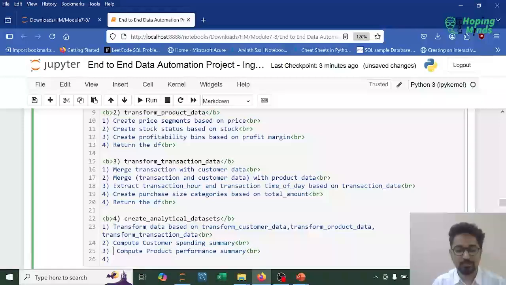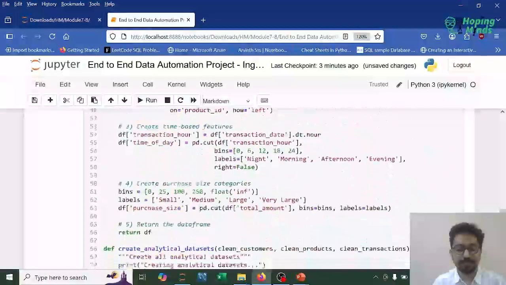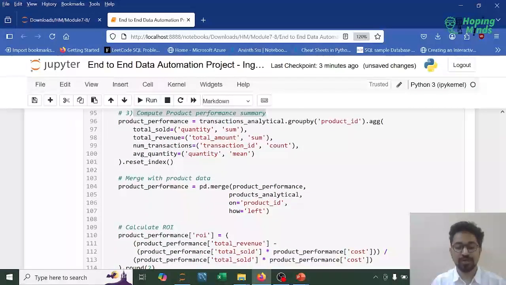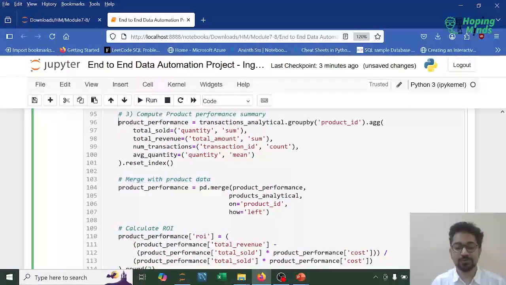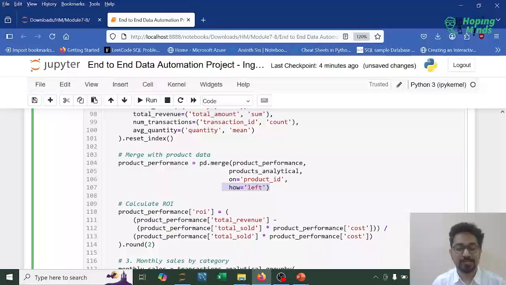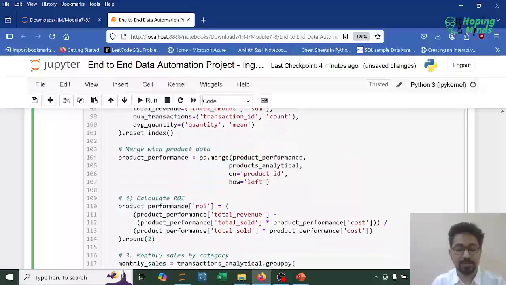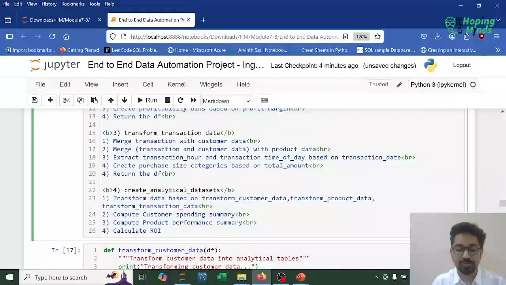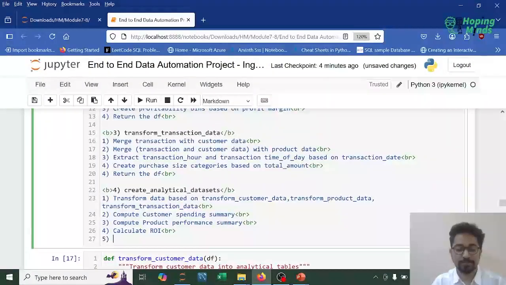Then the fourth step over here is, next step, what is it? So we have to merge with this the product data, right? So this product performance that we have computed over here, we are merging it with product analytical on the product ID with the join type of left. Next, I'm computing ROI. So this is the fourth point, calculate ROI. So these are the transformations that I want to carry out, right?